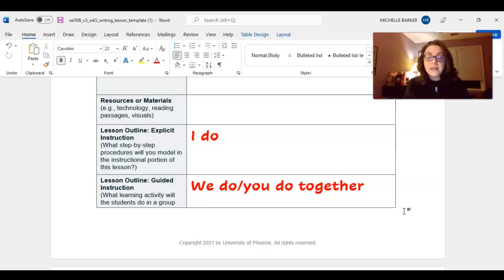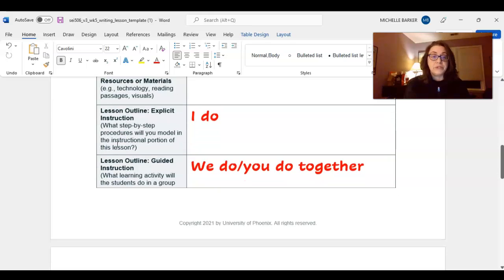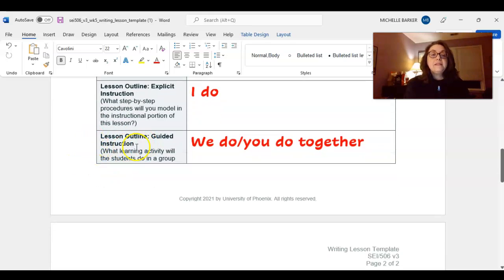The lesson plan should follow the gradual release model. There's a review video posted below. But basically, explicit instruction here is the I do part of the lesson, and it is where you explain whatever new materials are being learned for students. The lesson outline, the guided instruction, this is the we do / you do together.